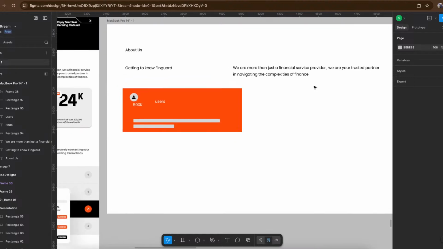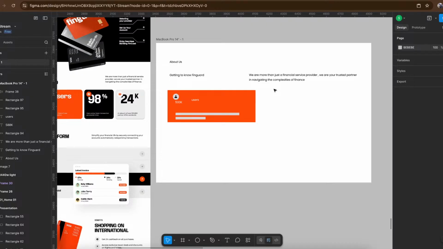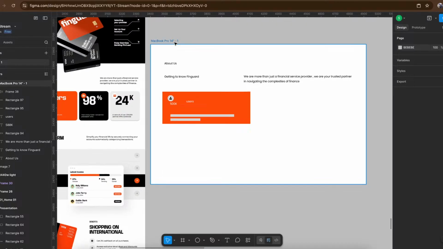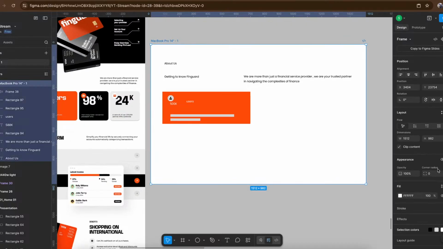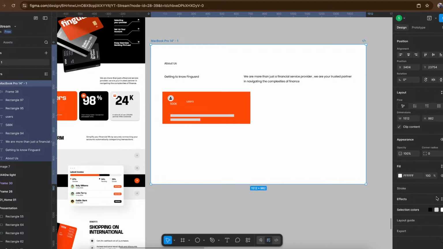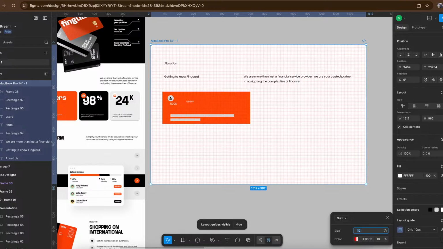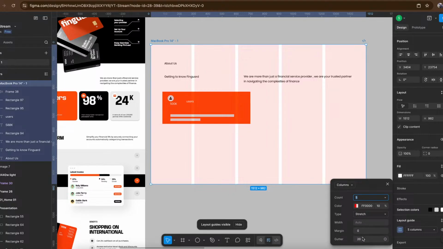Now we can start the designing part. Basic structure layout is ready. Now we are going to create a layout guide for this. I am using the column guide and the gutter is set to 20.